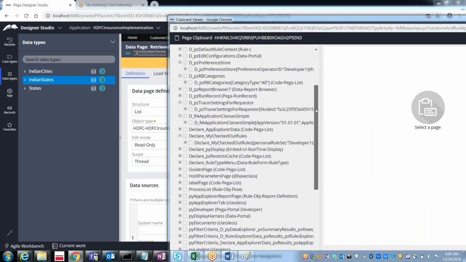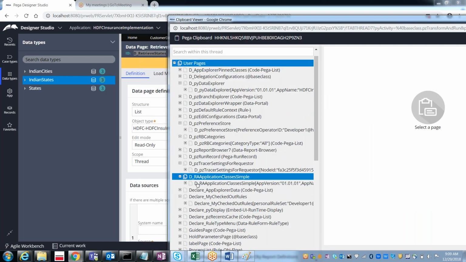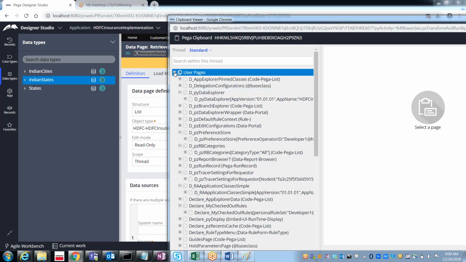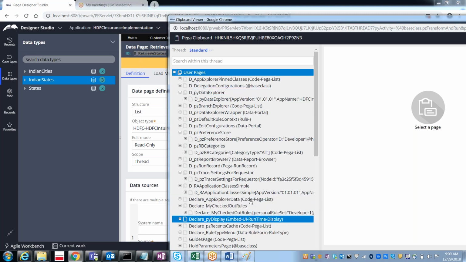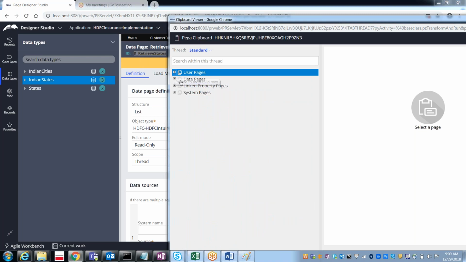D underscore, D underscore, D underscore, P and then the application, not there. Why is it not there? Because the data pages will be under the data pages category. Till now, the PY work page or the states page, everything we used was under the user pages. The pages will be under the user pages, but the data pages will be under the data pages category.